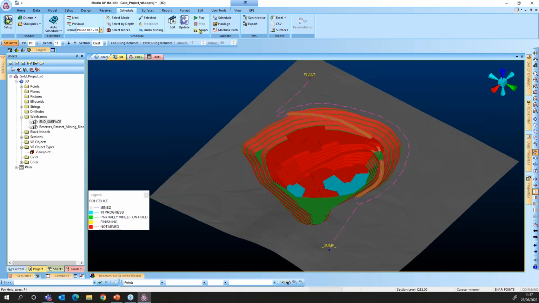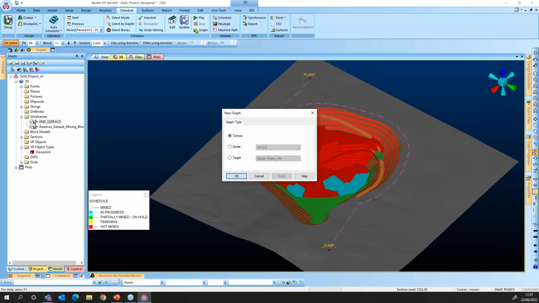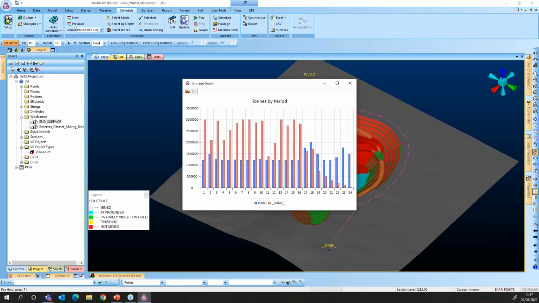And let's have a look at the graphs. So we can use this little graph option here to create some graphs to show us the results of our schedule. I wasn't very strict, so you will see some things that are not too operational here, but it's just for webinar purposes. So the software is showing me how much ore I'm delivering to the processing plant in blue, and how much waste I'm delivering to the dump facility in red.